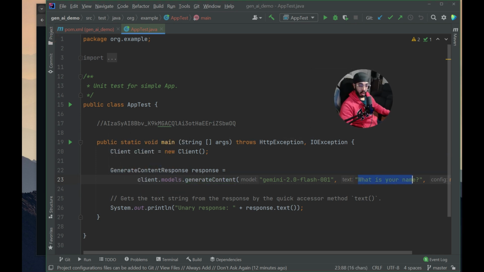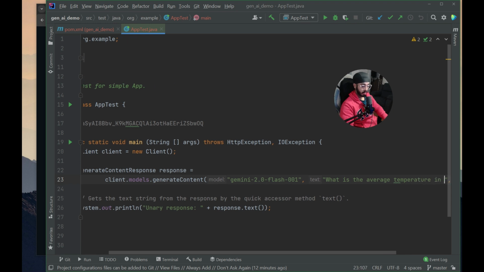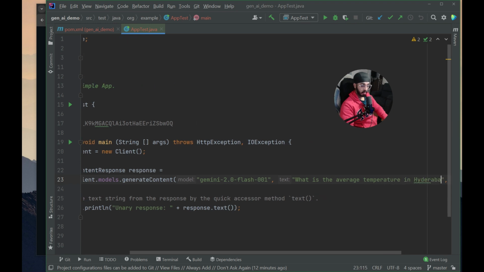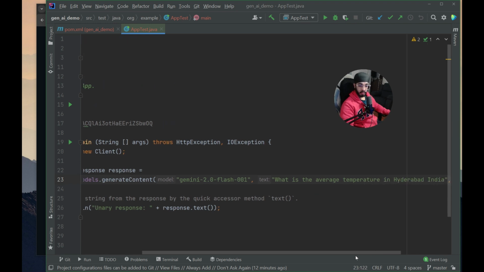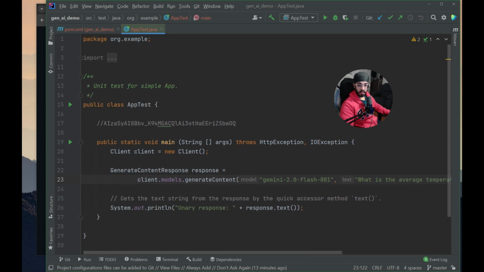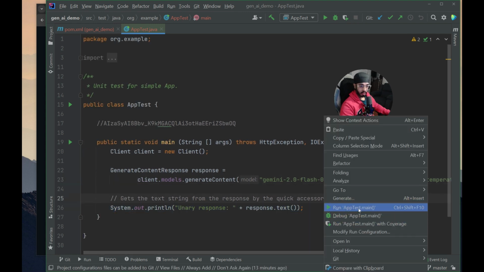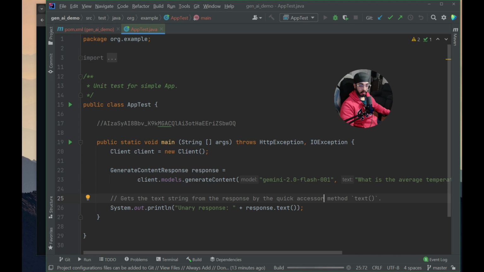So instead of what is your name, I'll type: what is the average temperature in Hyderabad, India? Now whatever response it gets, it will print it in the console as we discussed. Let's run this quickly and see what happens.